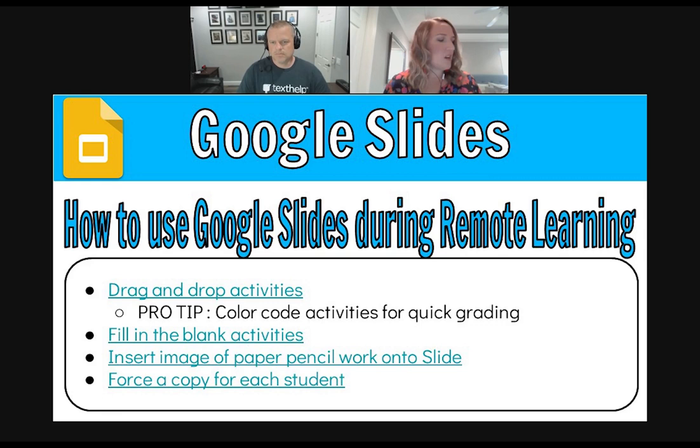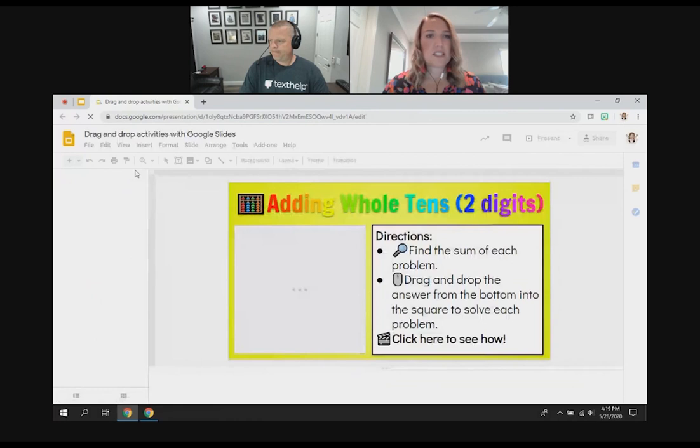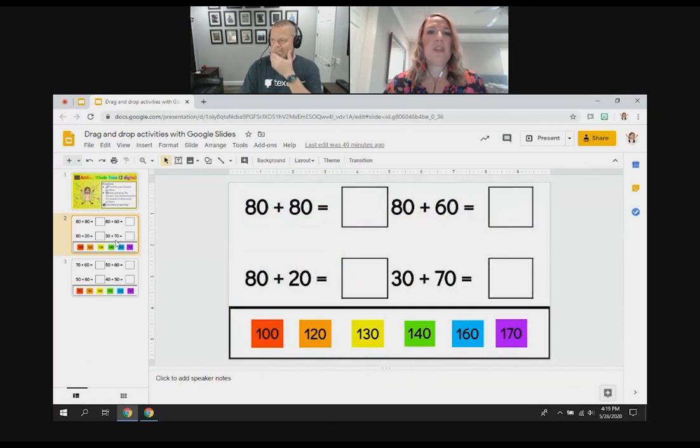Google Slides is also a wonderful tool to use with your students during remote learning. You can use this to create drag and drop activities and fill in the blank activities. So again, thinking about that paper assignment at the very beginning, it's the same content, but done in a different manner. So you can see what I've done here is I have my problems and I have a drag and drop activity. I've color coded each of these squares for a reason, because now my students can click and drag and solve the different problems on here.